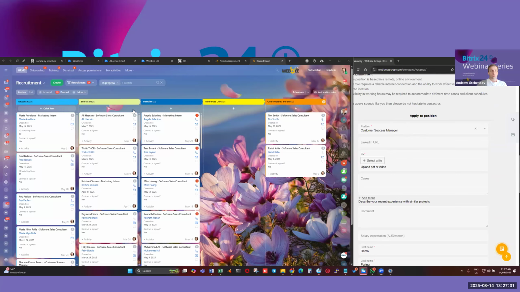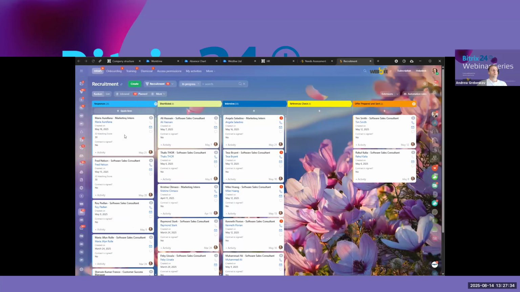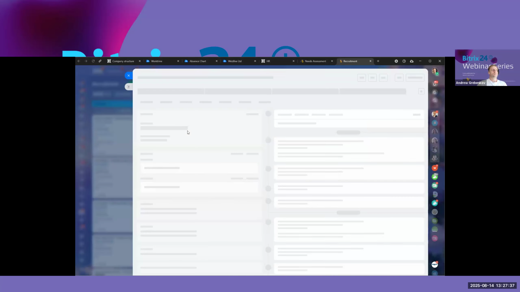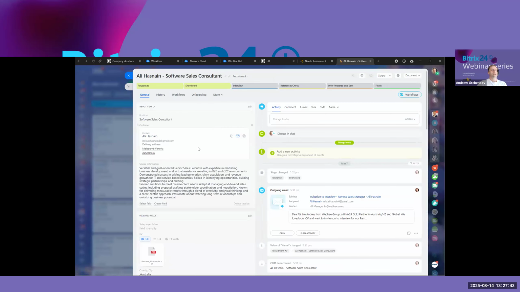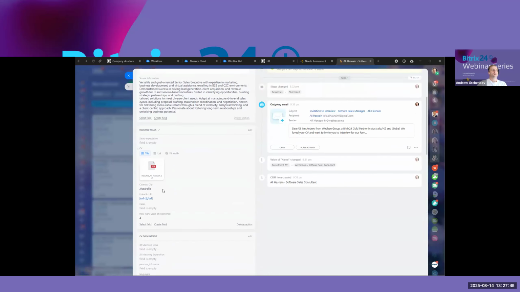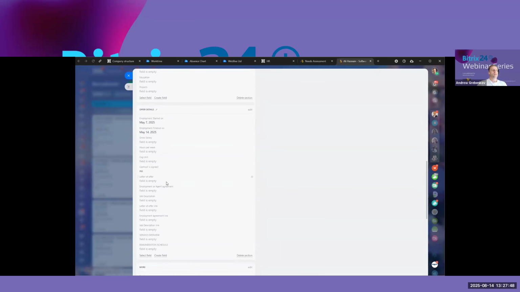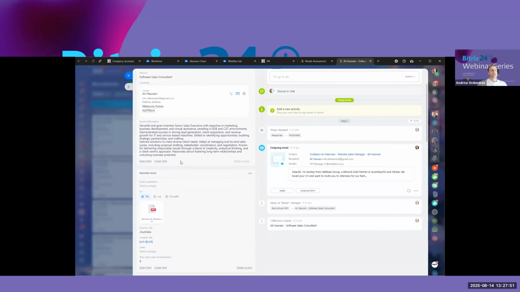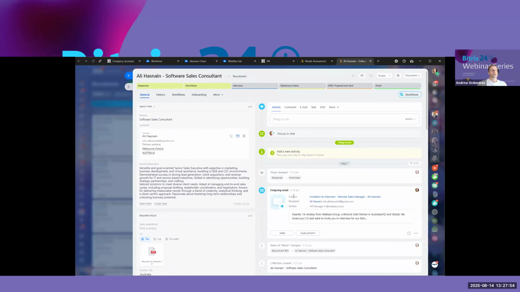So this is the recruitment pipeline, and now we have a software sales consultant. We have some information about the candidate, the submitted CV, and some other details that are usually needed to process a CV. Automatically, an email is sent out, like thank you for your CV, providing the next steps that need to be done to proceed with the further process.